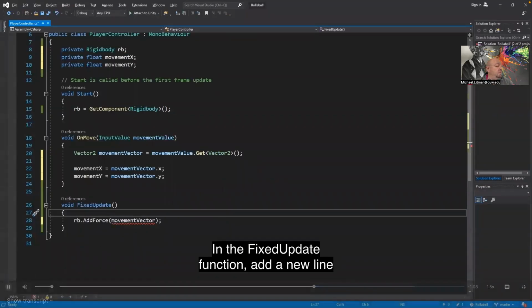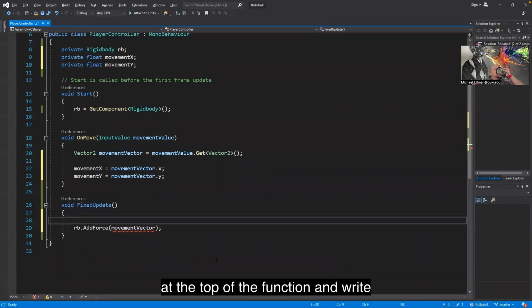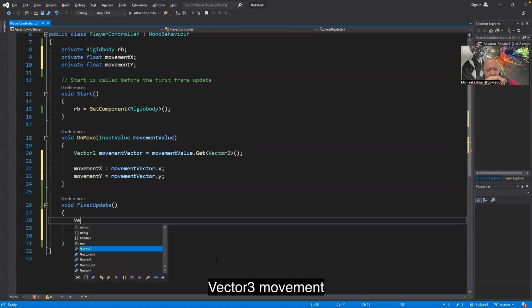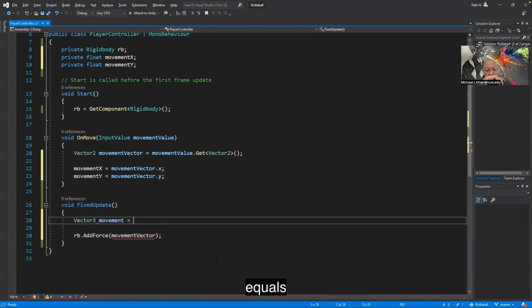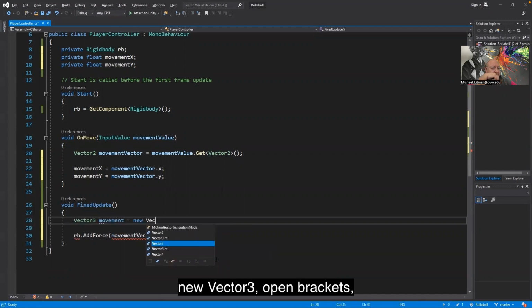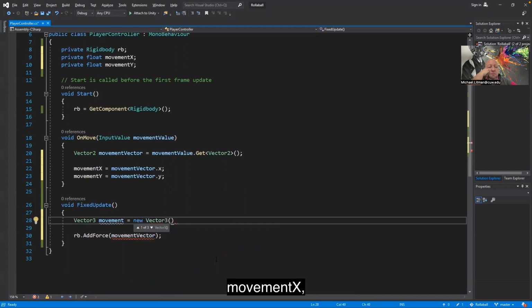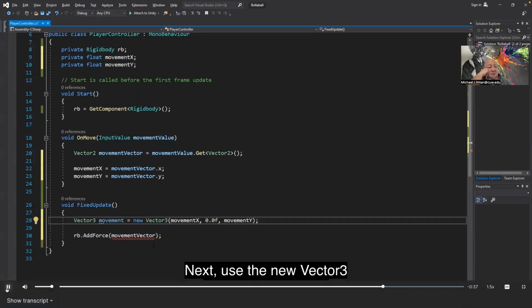Space. In the fixed update function, add a new line at the top of the function and write Vector3 movement equals new Vector3, open brackets, movementX, comma, 0.0f, comma, movementY, close brackets, and then a semicolon. The F after the value signifies that this is a float value. Next, use the new vector.